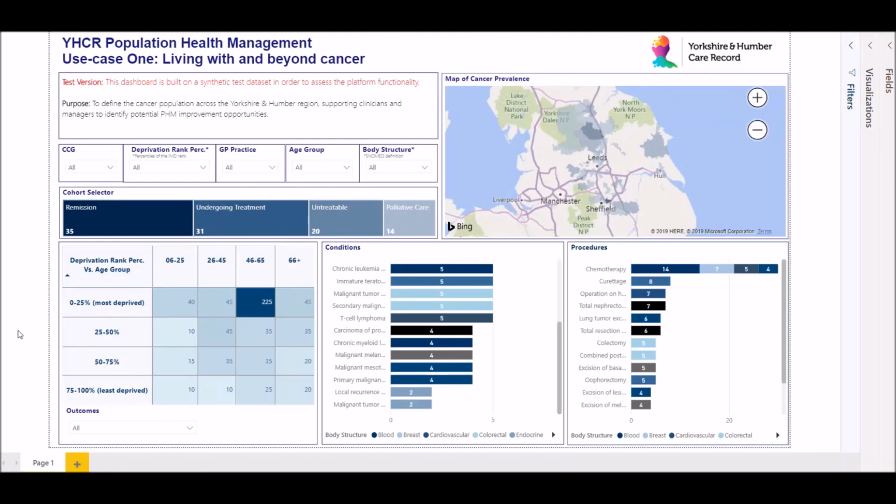After a series of workshops and interviews with analytics and clinical leads across the region, we agreed to focus on the living with and beyond cancer use case. The purpose of this dashboard is to define the cancer population across the Yorkshire and Humber region and help clinicians to identify potential opportunities for PHM improvements.